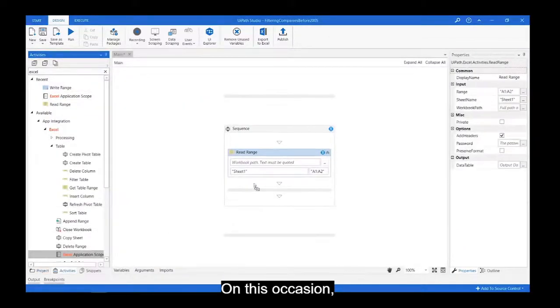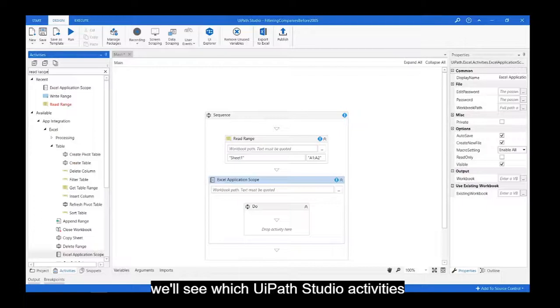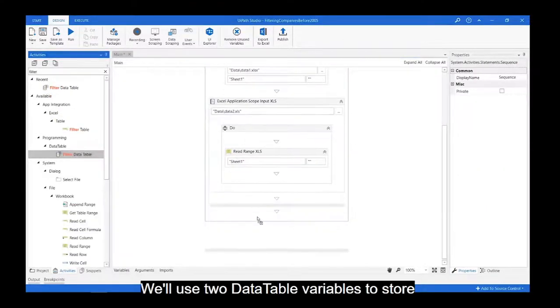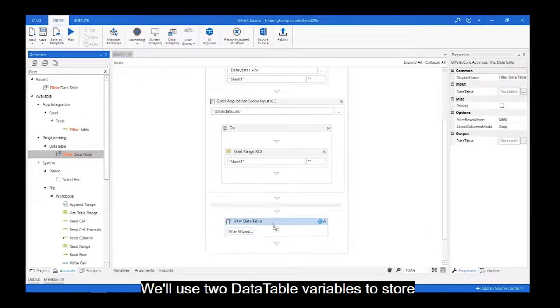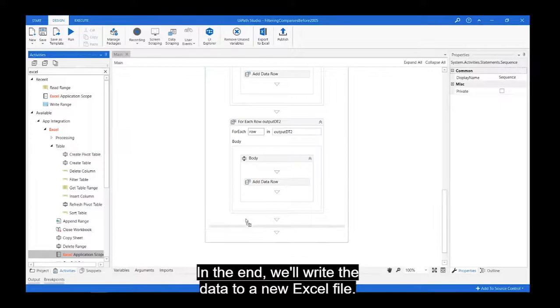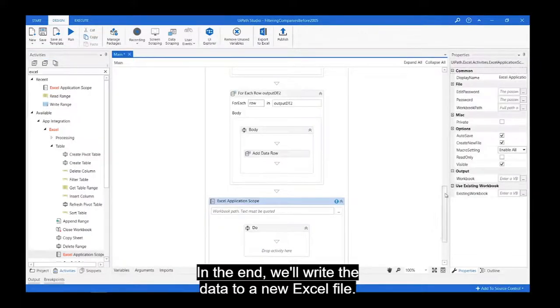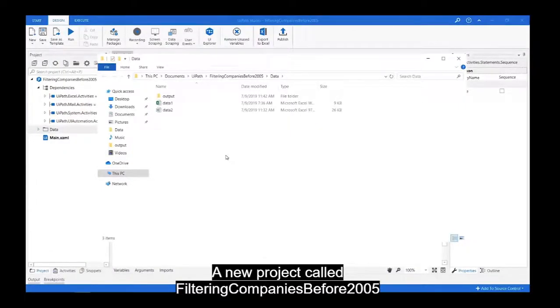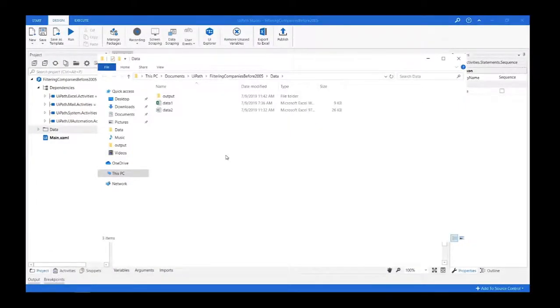On this occasion, we'll see which UiPath Studio activities suit each file format. We'll use two data table variables to store and then filter the information in those files. In the end, we'll write the data to a new Excel file. Let's begin. A new project called Filtering Companies Before 2005 has already been created.